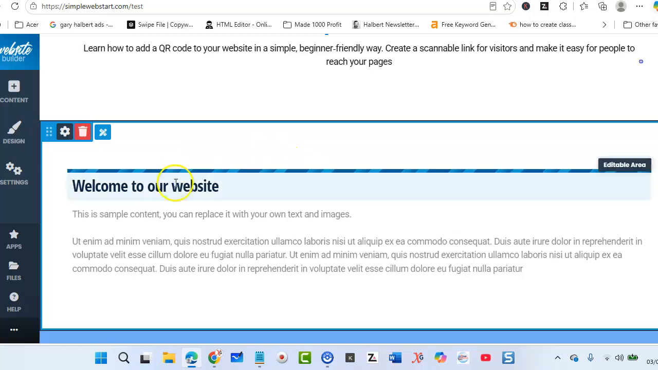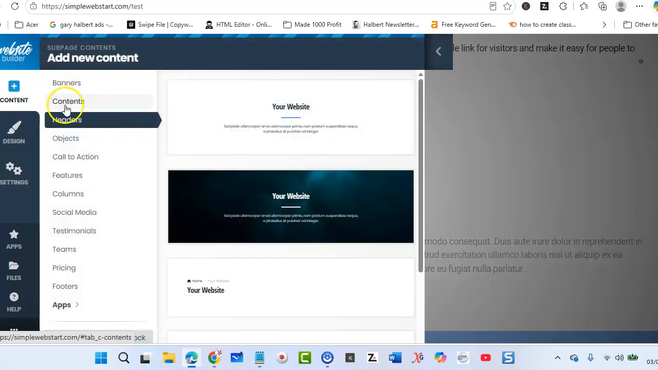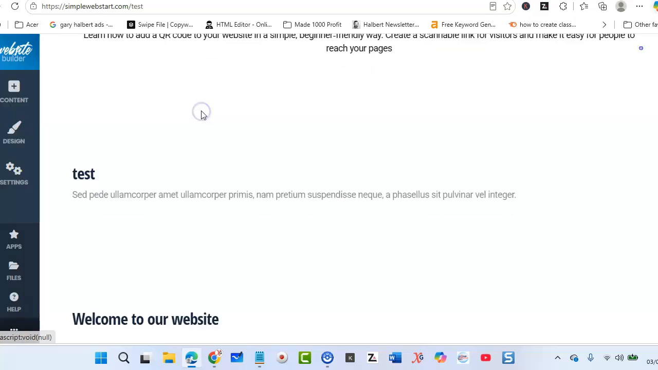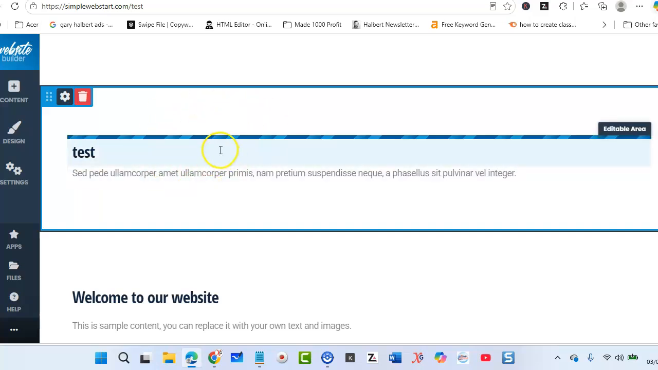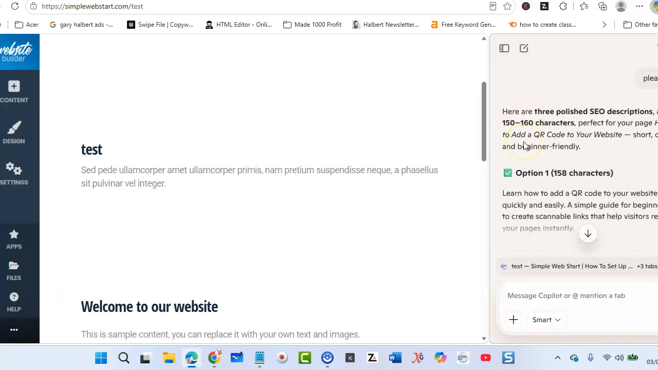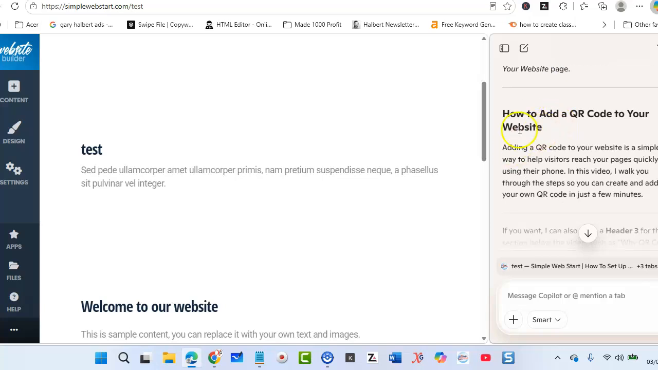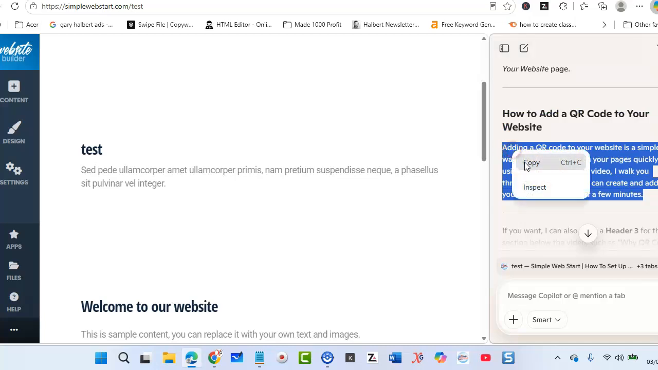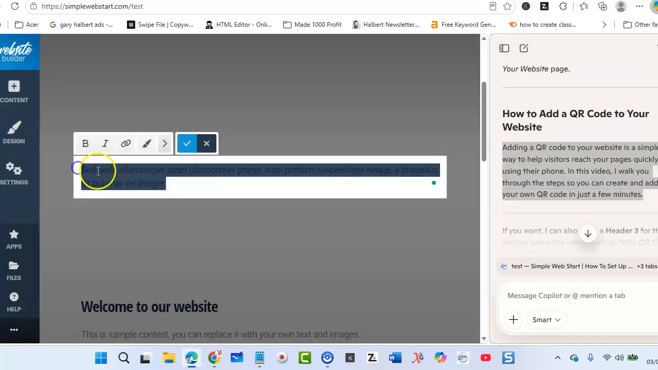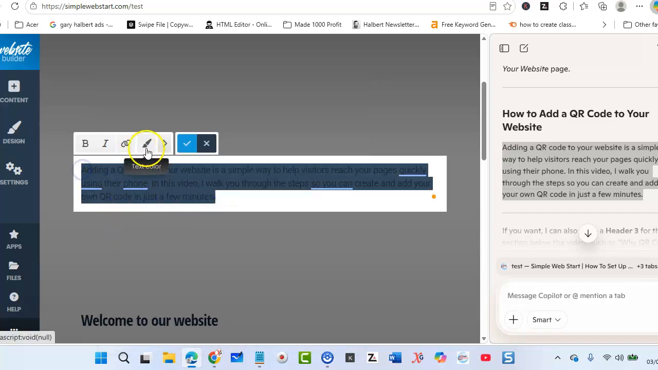So the next thing is we want to add a bit of a description here. To do that, click on the plus sign, go to content, go to this one here, and that's a small description. So again, over to Copilot, and if I scroll down, I've just said I'm adding header 2. Can you give me a description? Which it did, it gave me this. So if I highlight that, copy, paste that into there, paste, and then again, as you know, we'll make that black.